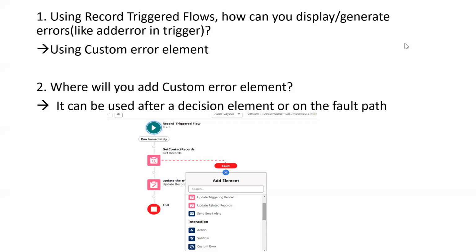Okay, so the first question is, in a record triggered flow, how can you display or generate an error just like you do with add error in trigger? Now, as per the latest releases of Salesforce, we now have an element called custom error element. Using the custom error element, we could display errors just like we use add error in trigger. Same way, custom error element is used to add error in the record triggered flows.